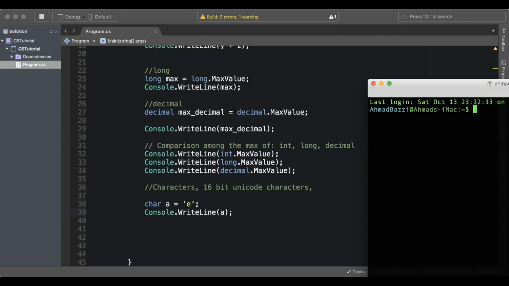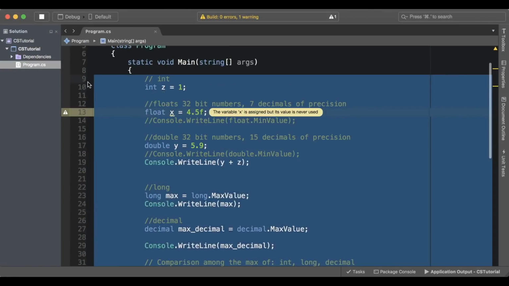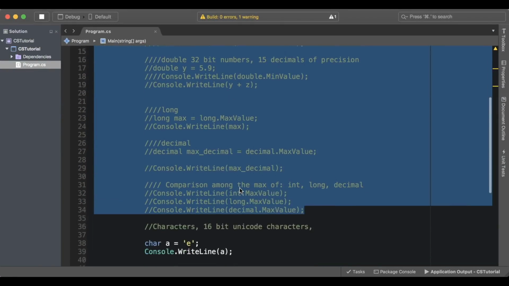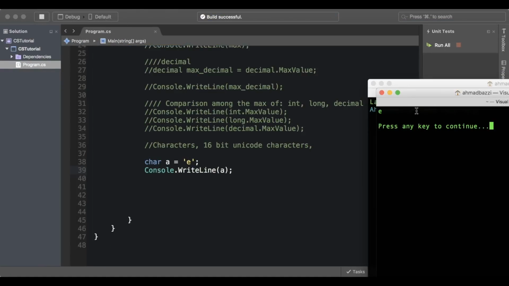Now the other outputs are getting really annoying. We're done with all of those. I'll just comment them out and rerun. There you have it, E.